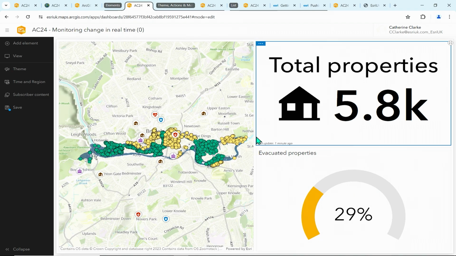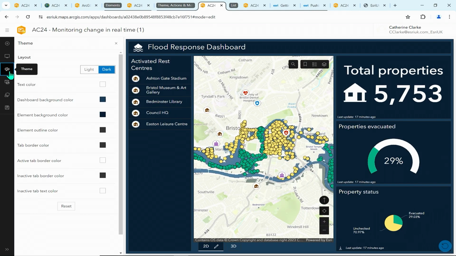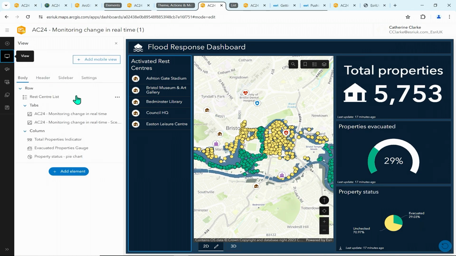Now, in the interest of time, I'm going to switch forward to a newer version of my dashboard. And the first thing you'll probably notice is this dashboard looks quite different to the previous one. And this is because I've added a custom theme using these shades of blue. If I open up the View menu, I can also see all the other elements in my dashboard. I've added a list to show the activated rest centers. I've added the 3D map stacked behind my original map, as well as a pie chart. I've also got a header with a title.